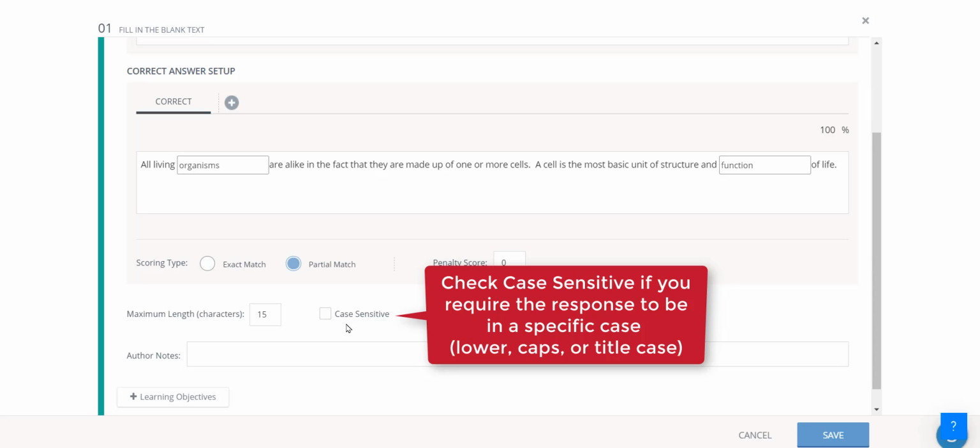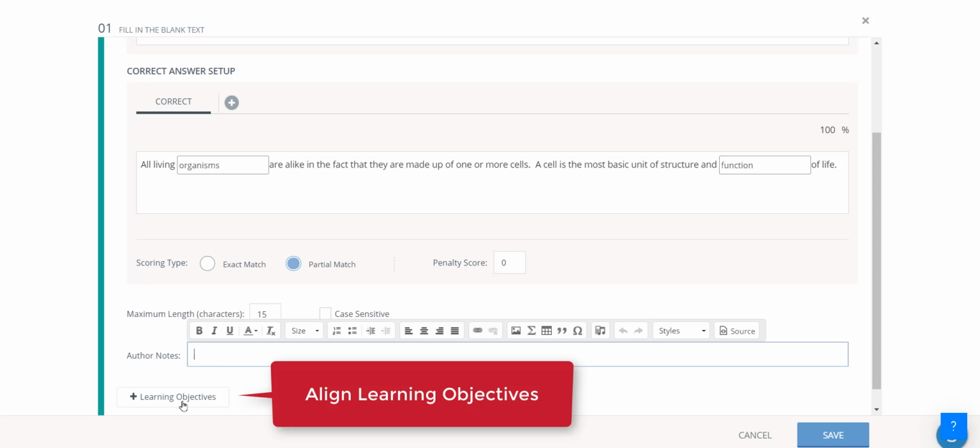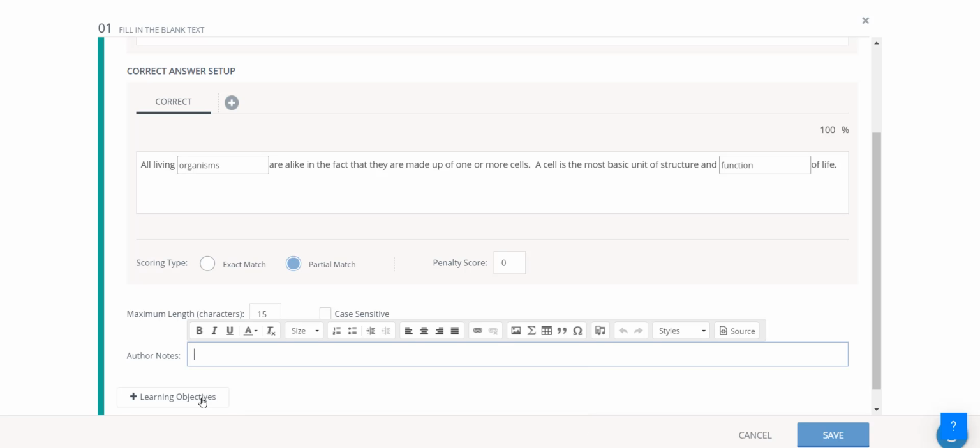I encourage you not to check case sensitive. We don't want to limit the students' answers to be just uppercase or just title case or just lowercase. So leave that off. You can click in the author notes field and type your notes, but remember the students do not see those notes. You can align your learning objectives for this question, and then you can either click save or preview.